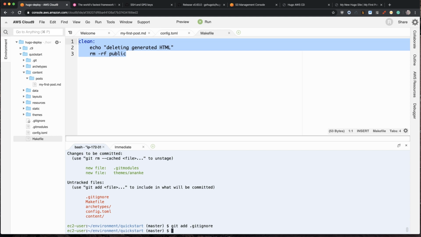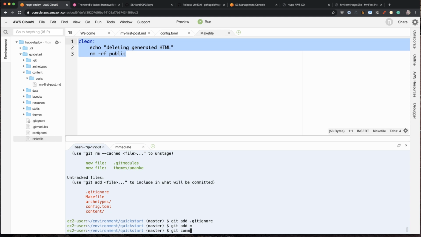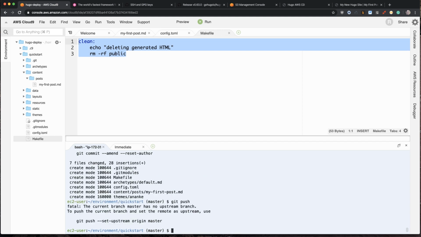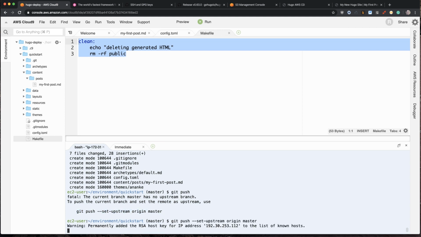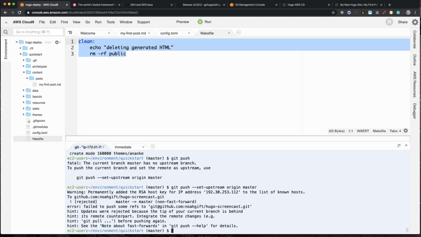So I'm going to say git add .gitignore here, and then I'm also going to say git add everything, and then I'm going to do a git commit and say adding Hugo site. Perfect. We'll do a git push. Okay, let's go ahead and try that command here. There we go. So it said it wants us to do a pull again.